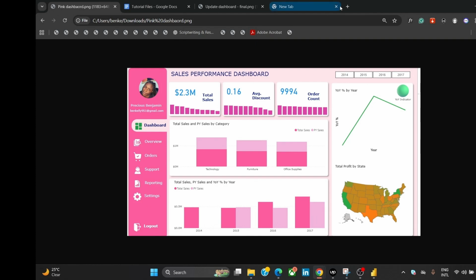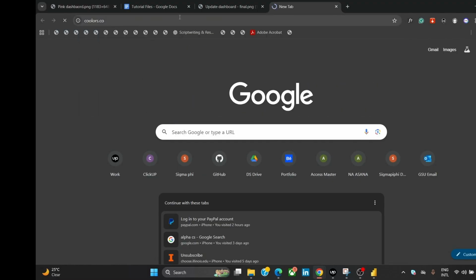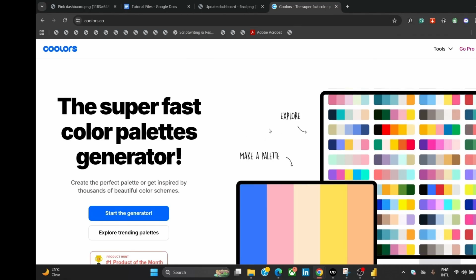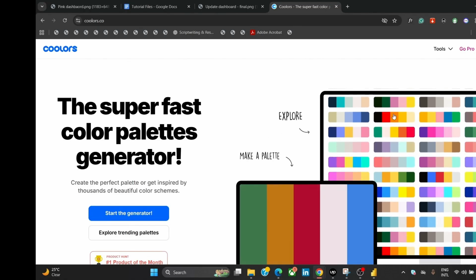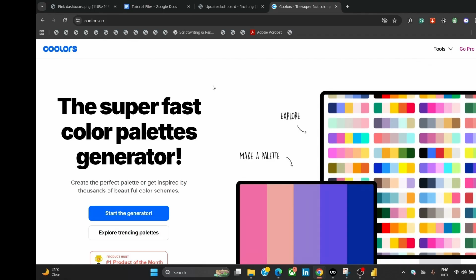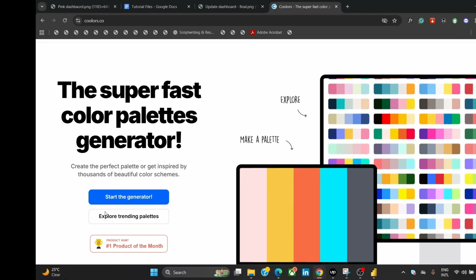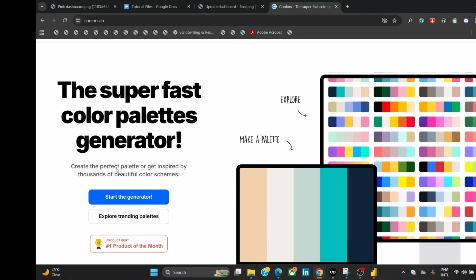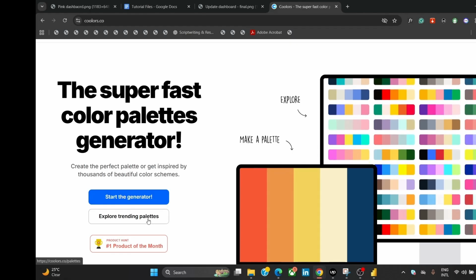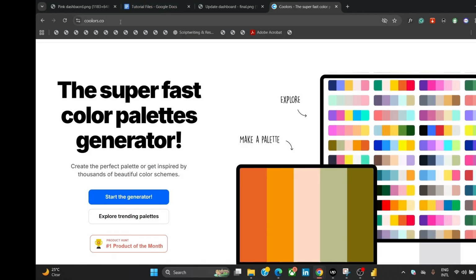But before we go into that, let me introduce a website that I call Coolors. What does this website do? This website helps me to choose colors for my Power BI dashboard projects. In case you're someone that is always confused about which colors to combine when building your Power BI dashboard, this is the right website for you. I'm going to be leaving a link to it in the description of this video in case you want to use this website for your project.